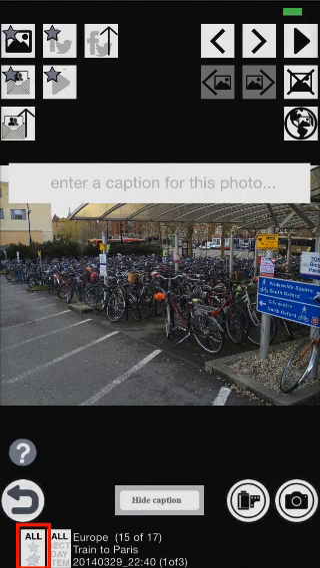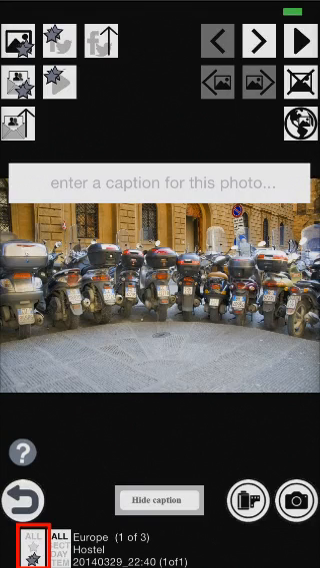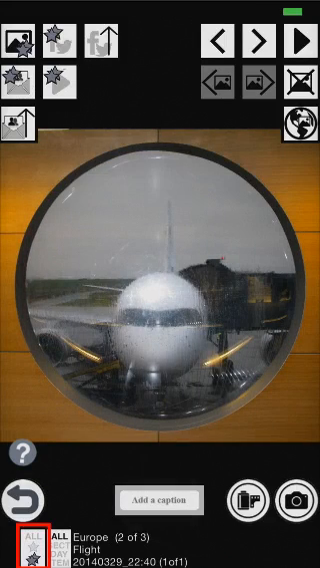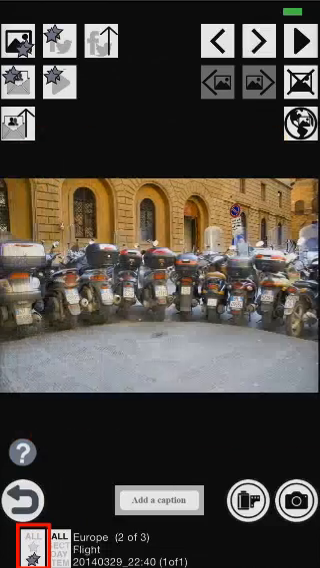If we change from all stars to 1 star, we see we still have 17 photos. They're all at least 1 star. And if we hit 2-star, we see now there's really only 3 2-star photos in the whole trip, and we could scroll through those and see them right here.